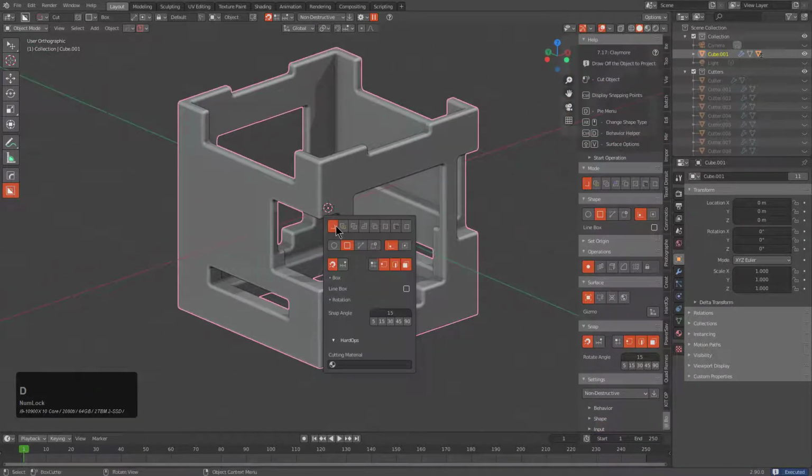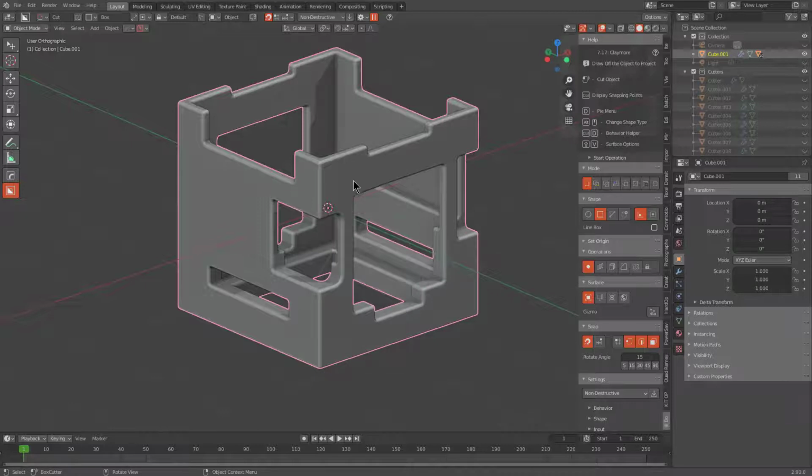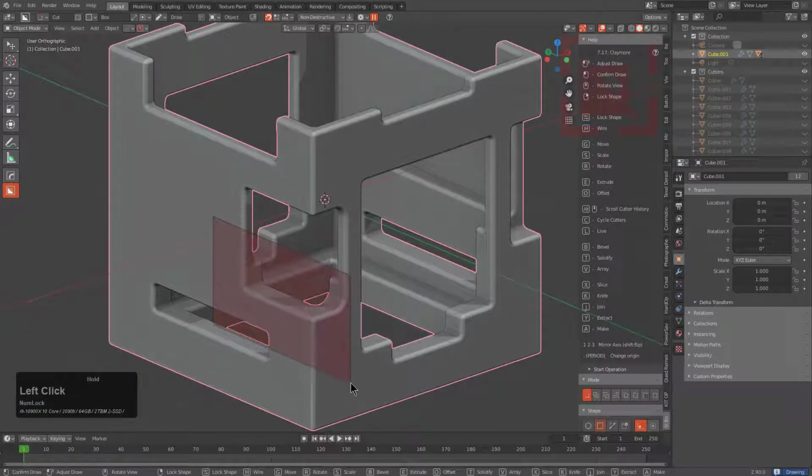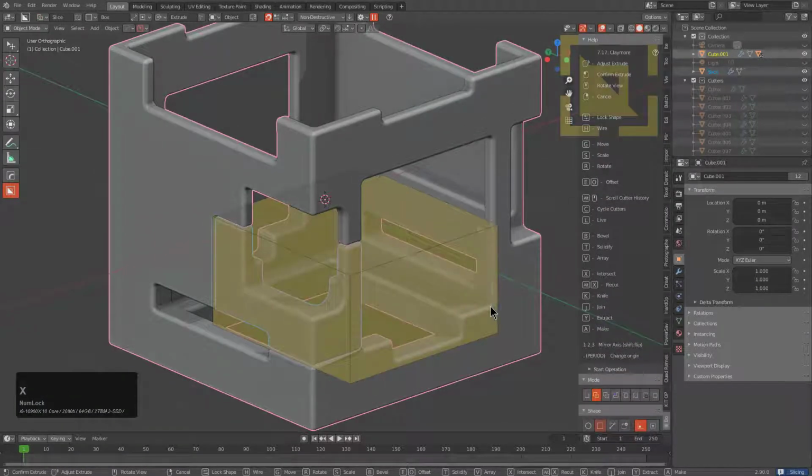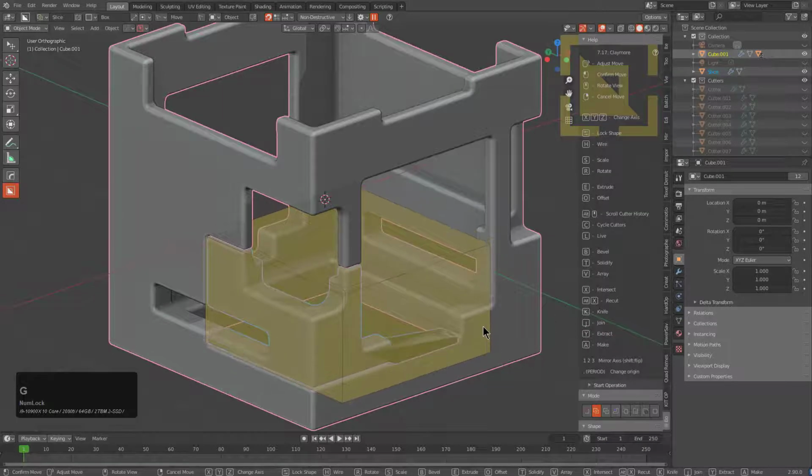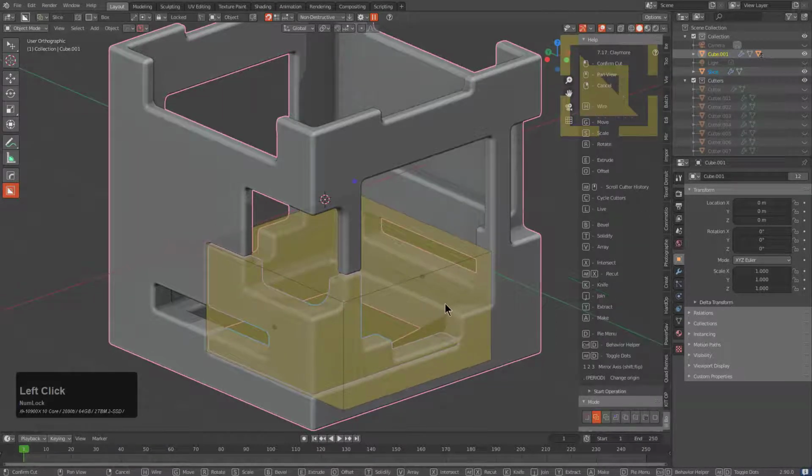But of course, you can always press Control D to go in here and change your cut type if you're trying to slice or make or anything like that. But really, if I were trying to slice this, it would be much easier for me to just press X, press G to move it around a little bit, just so it's not getting clinched by the bevel.